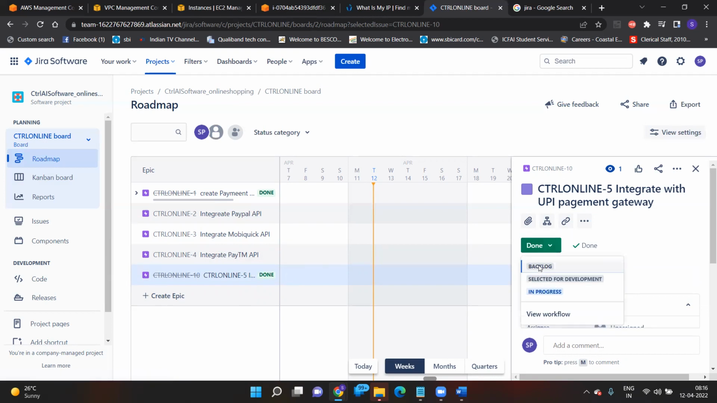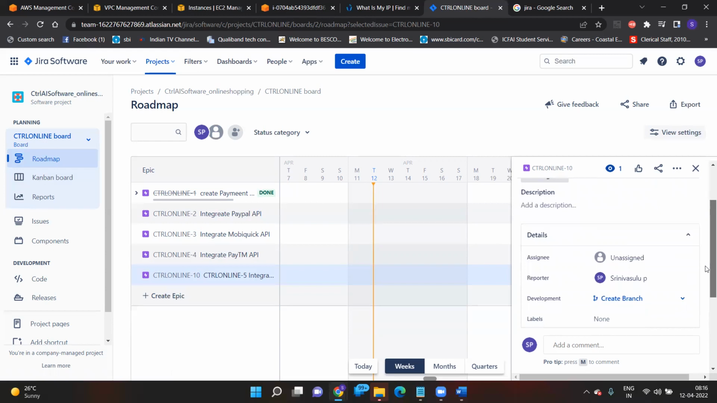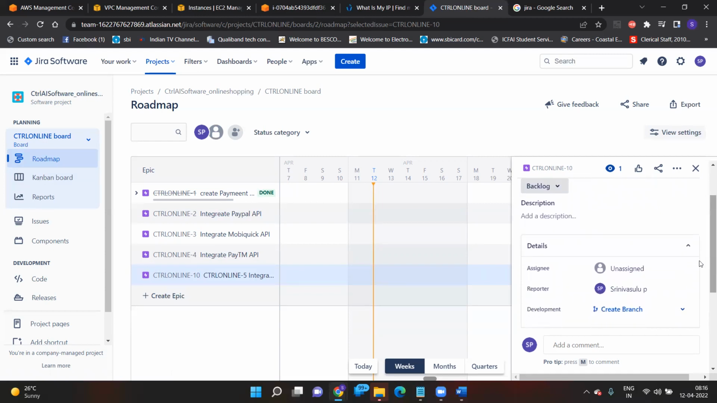Okay. It's a backlog still. Backlog means not yet completed. Whenever it is a backlog, automatically your sprint manager is able to see it. If it is a backlog, you can assign the sprint or epic to a user. Who can assign? Here we have only one user.